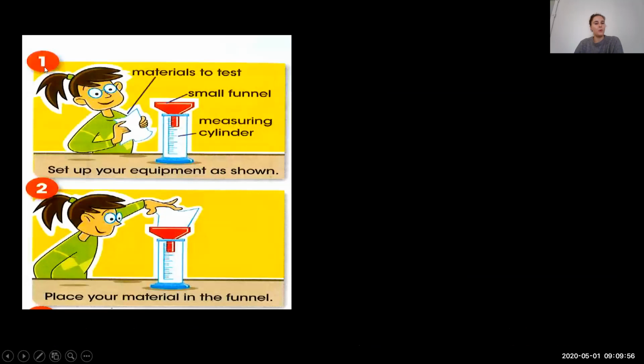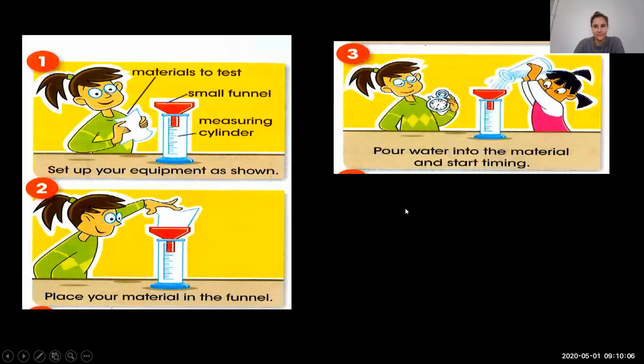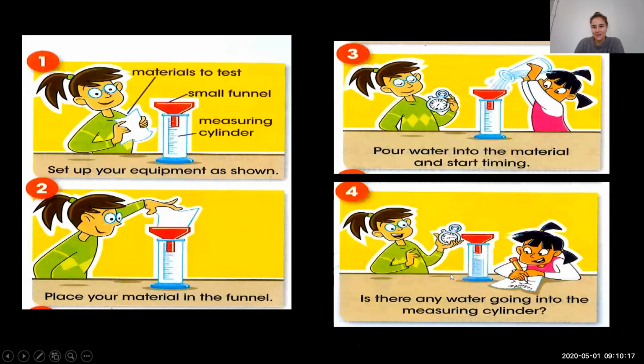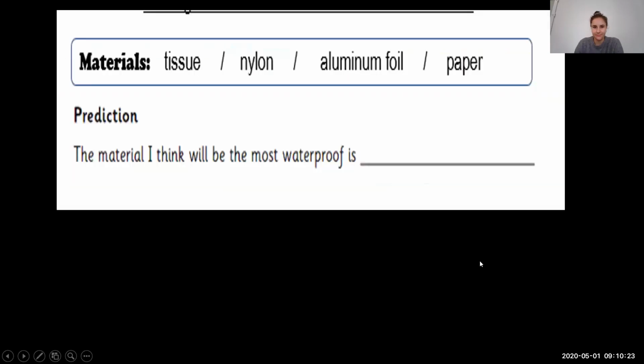So number one, we're going to test the different materials. We need a funnel and a measuring cylinder. We're going to put the material into the funnel, pour water into it, and we're going to time it so that it's a fair test. We're going to time how long it takes the water to drip through, and then check how much water came through, or how much water was going into the cylinder.